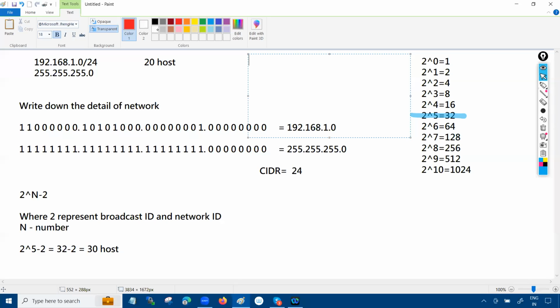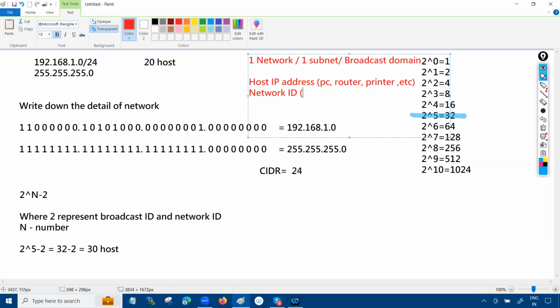In one subnet, or we can say in one network, or we can say the broadcast domain, we have three things. Guys, please be on time. The first, we have host IP addresses, that you are going to allocate to the PC, router, printer, etc. Then we have the network ID, that's the first IP address of the subnet, but you cannot allocate it to any device. And then we have the broadcast ID.